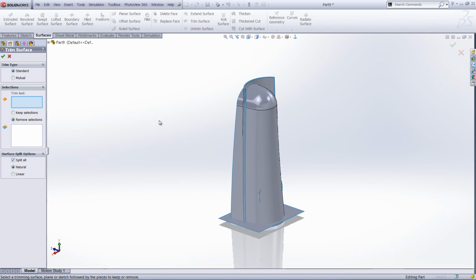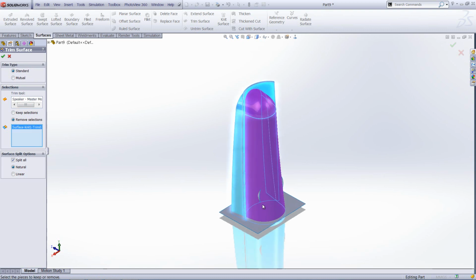So first off I'm going to create the baffle. The baffle is the front of my speaker. So I've selected this surface as the trim tool. And then I'm going to move to remove selections, and that will allow me to trim against that tool.